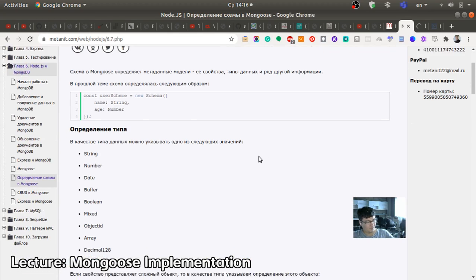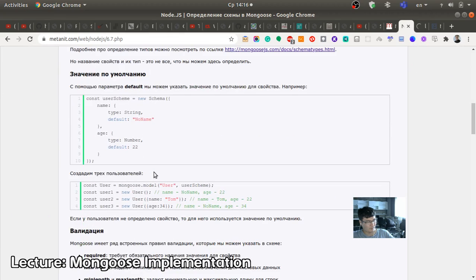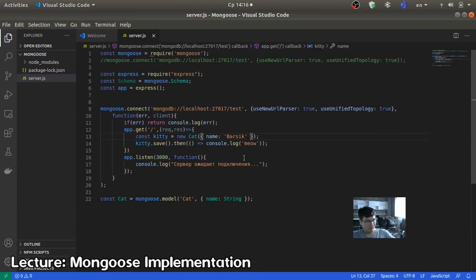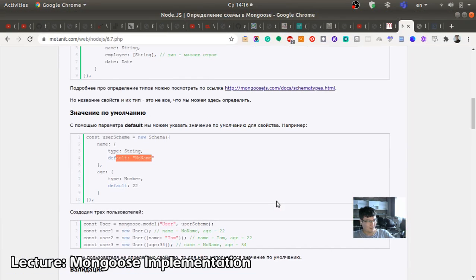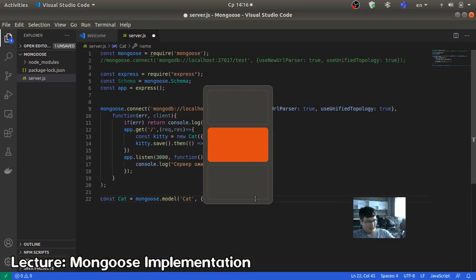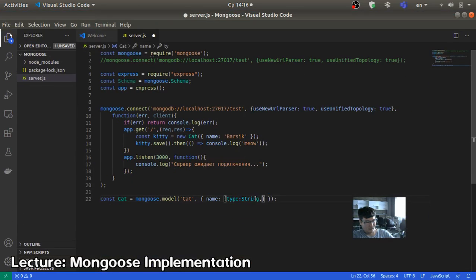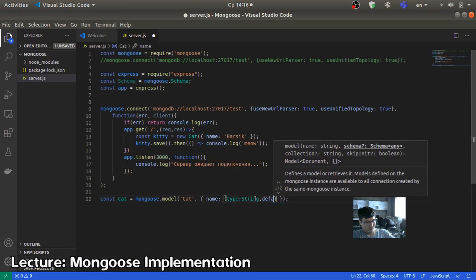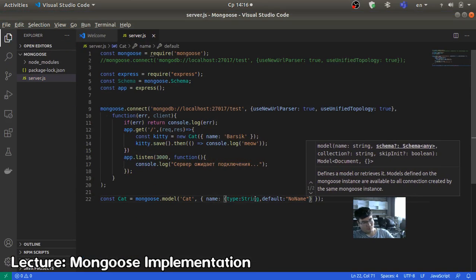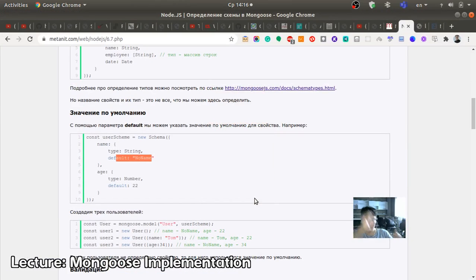Const user schema. So these are the object types. You can also store a default value. You can say default 'no name' as here. For example, name is a string, so you should change it. Name, and here you write type string and default 'no name'. So if it doesn't get some value, it will store this value.